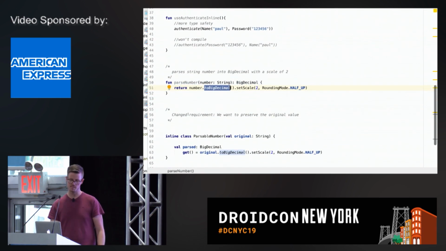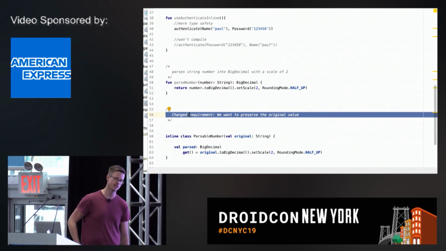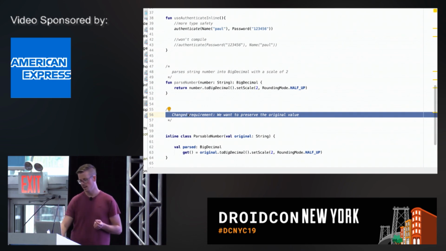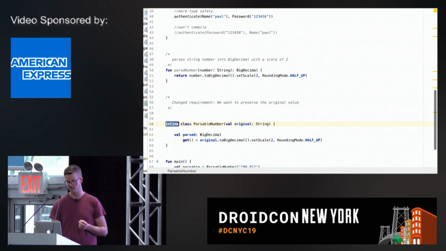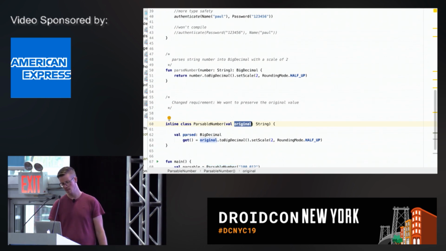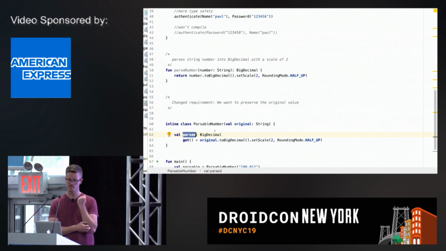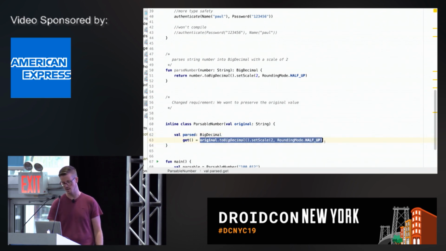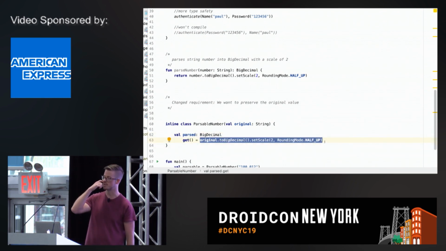But it could happen that we have a change requirement here. For example, we now want to preserve the original value, like the passed string. What we can do is create an inline class. Let's call it ParsableNumber, and it's initialized with the original string. Then we create another property here, which is the parsed property. Whenever we access this parsed property, we will call this getter, which will do the parsing, the conversion.